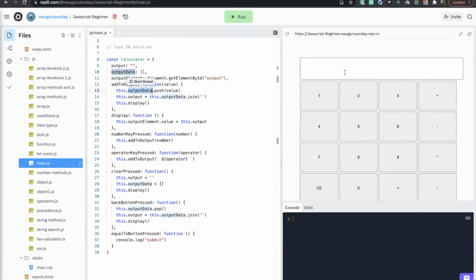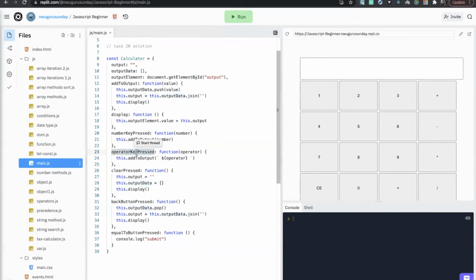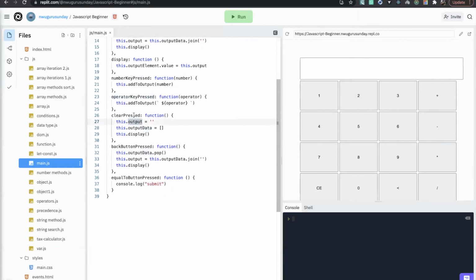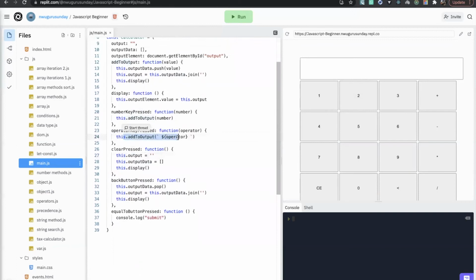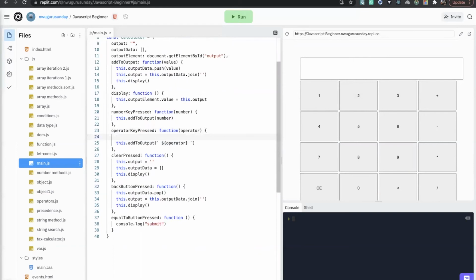After an operator, we want a number to follow. So if you press our operator, where is our operator? See here, we are just adding to output straight. There's no condition. So we need to put a condition here to make sure that only one operator is added before, then a number must be inserted before you can add another operator.